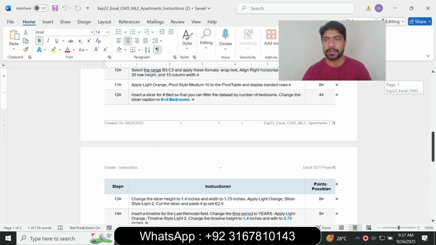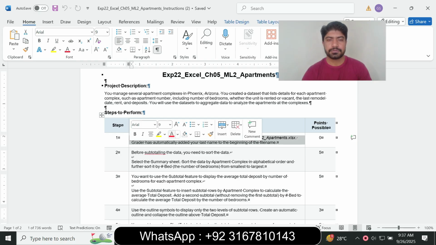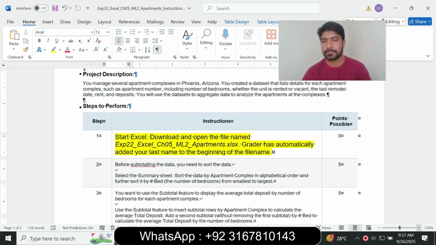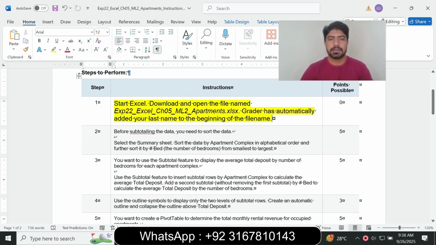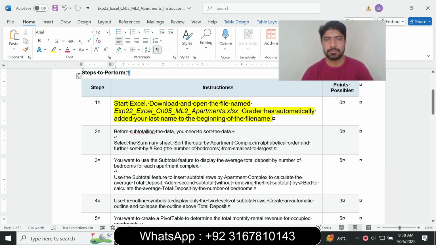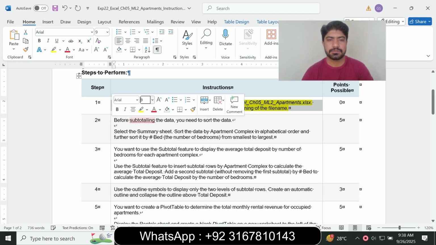So the total steps are 20. We move to question number 1. Start Excel, download and open the file named EXP22 Excel Chapter 5 ML2 Apartments. Grader has automatically added your last name to the beginning of the file name. So go to the Excel worksheet. I have already downloaded the file. So question number 1 is complete and we move to question number 2.